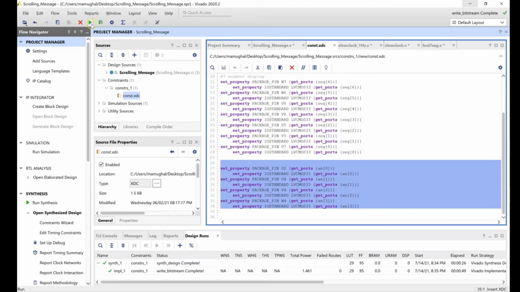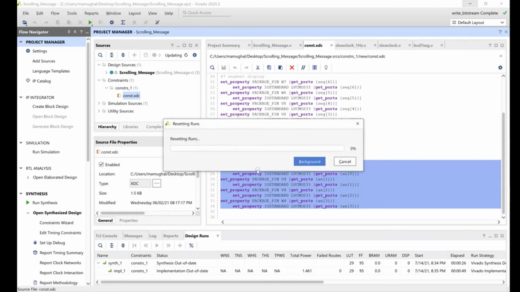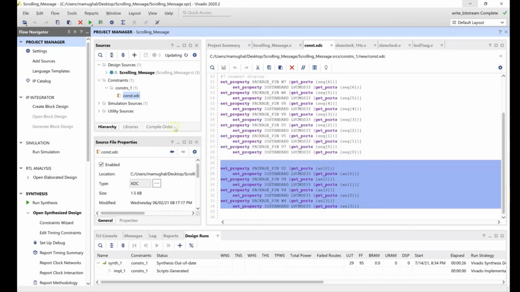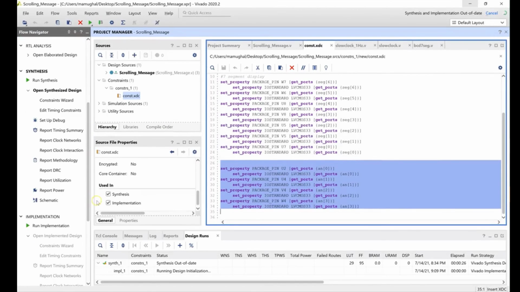I have everything saved. I'm going to run implementation. It's probably going to take a minute or so. Once it's ready, I'm going to create a bitstream file, and once I have that, I'm going to upload it onto the board. You have already seen the demo, but I'll just do it one more time.